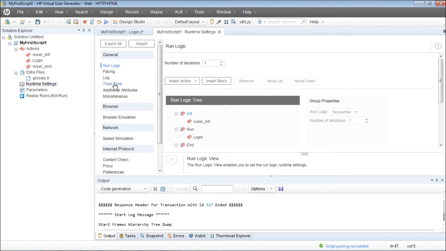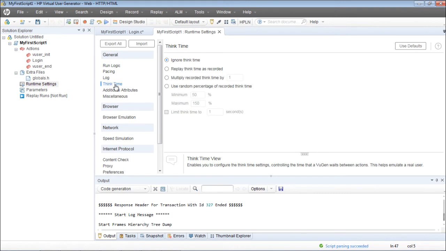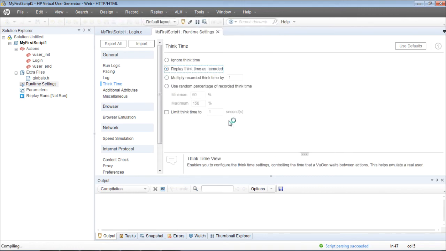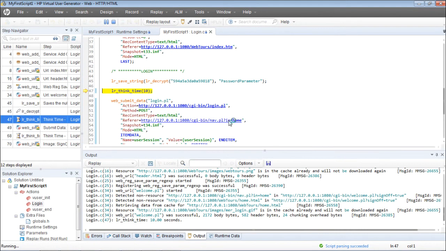In runtime settings, in general, go to think time, and here the option that is selected by default is ignore think time. Make it replay think time as recorded. Once you have made the changes, if you pay a little attention here, there is a star over here, which means that the changes you have made are not saved yet. Go ahead and save it, and now go ahead and run it. You can run it in two ways. Click on the run button over here, or click on replay and click on run, whichever you're comfortable with.